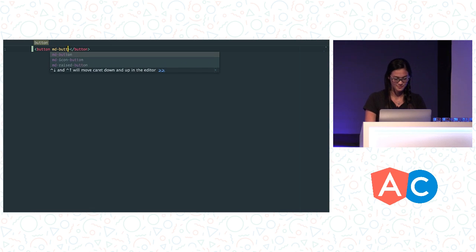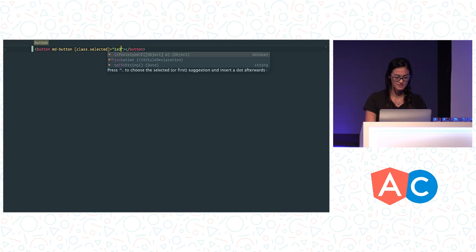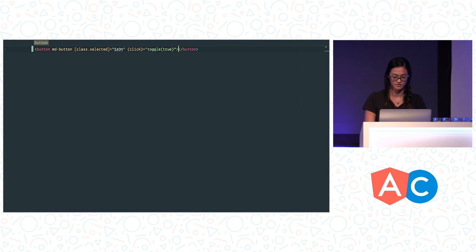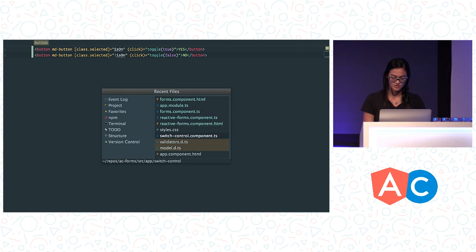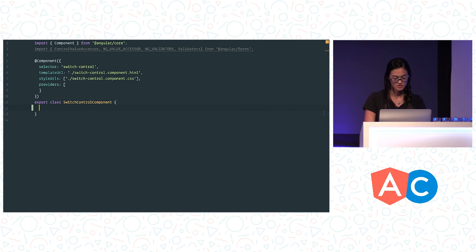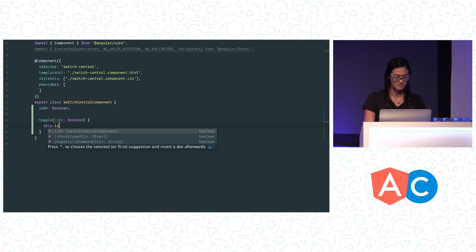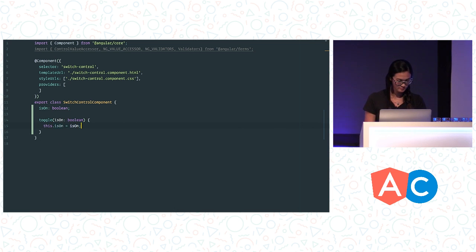Okay, so each button is either going to be selected or not selected. And on click, we're going to toggle it true or false. This will be yes, this will be no, it's false, this is not on. And then in our switch control component, we're going to set isOn to a Boolean, and then take a Boolean and be able to set this based on what we get.